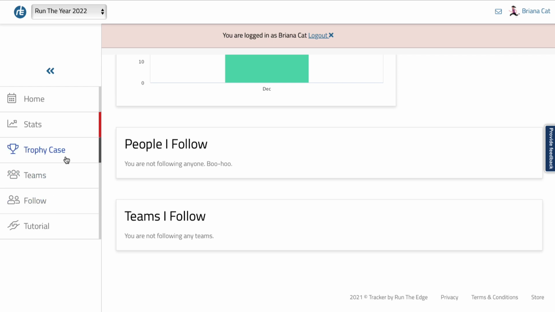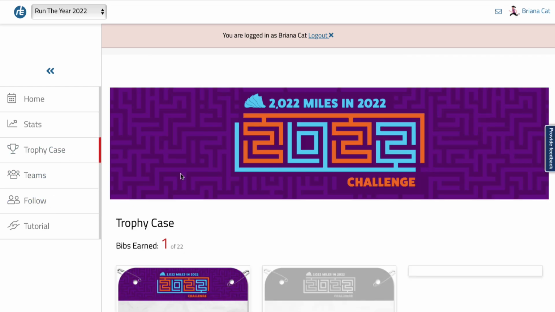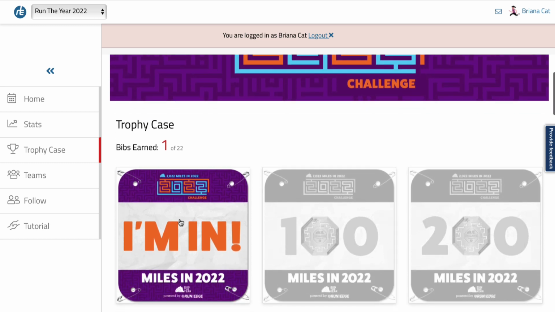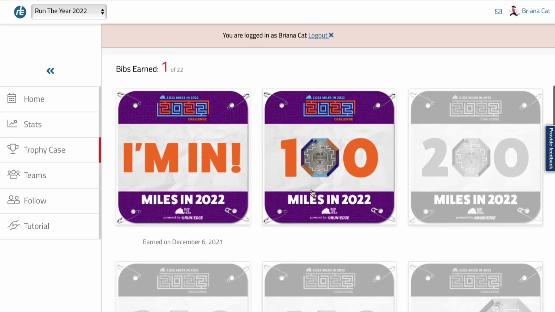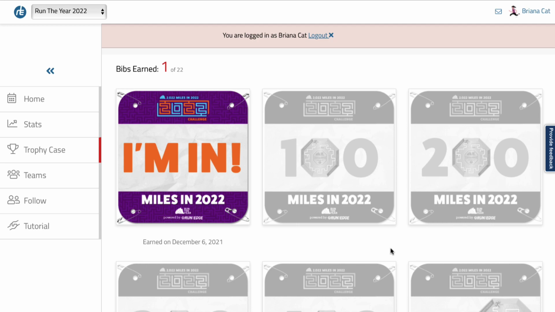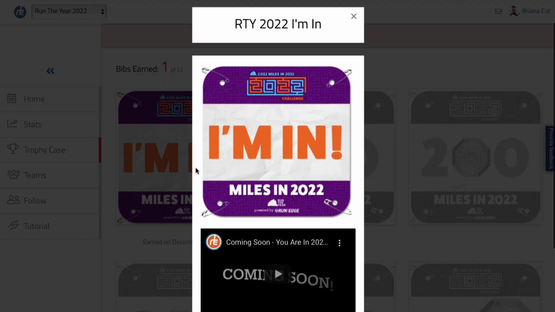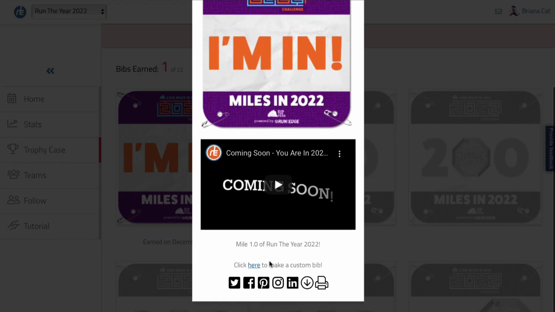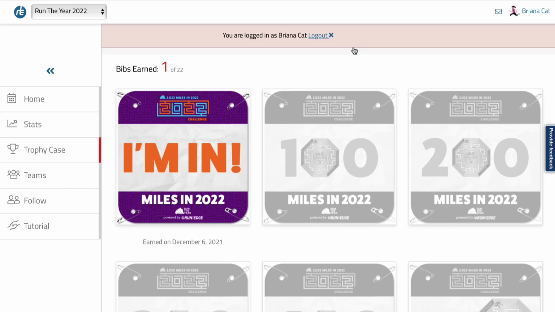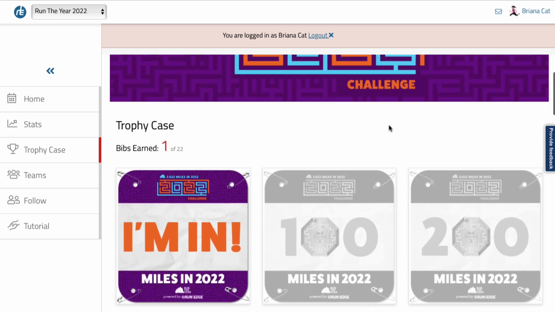Your trophy case is then going to display the bibs that you've earned. When you've earned a bib, it colors in and the other ones will stay grayed out until you earn them. You can then go ahead and click on the bib, get to that custom bib maker, review the video. It's just a nice little place for you to see everything that you've earned. Now, if you're on a team, you're also going to be able to see your team bibs.